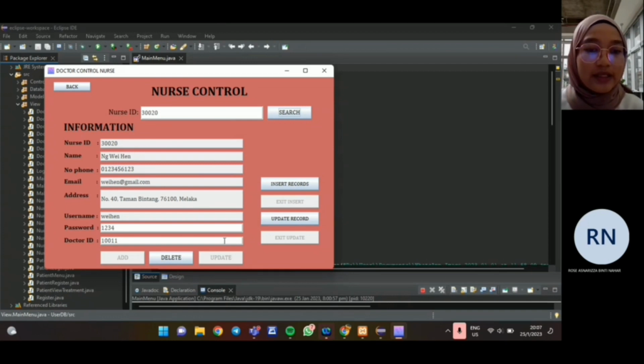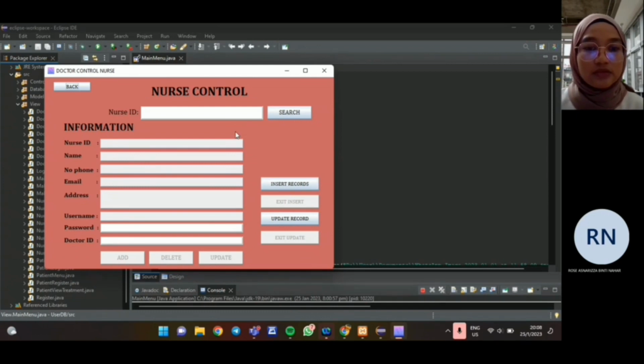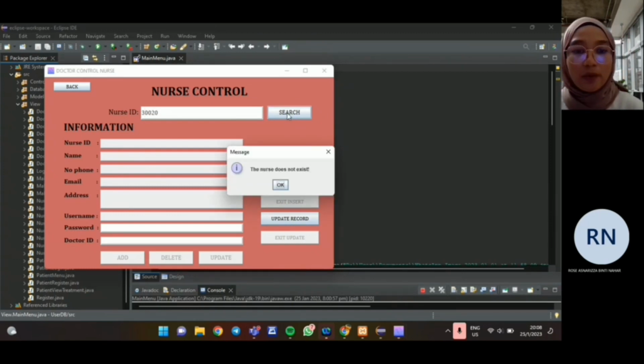We can also delete the nurse data here. It pops up, do you want to delete the record? Click yes. Okay, the nurse has been deleted. So we're back. We can try to search again for the nurse ID that we deleted just now. And then it will pop up, the nurse does not exist. Then click OK.